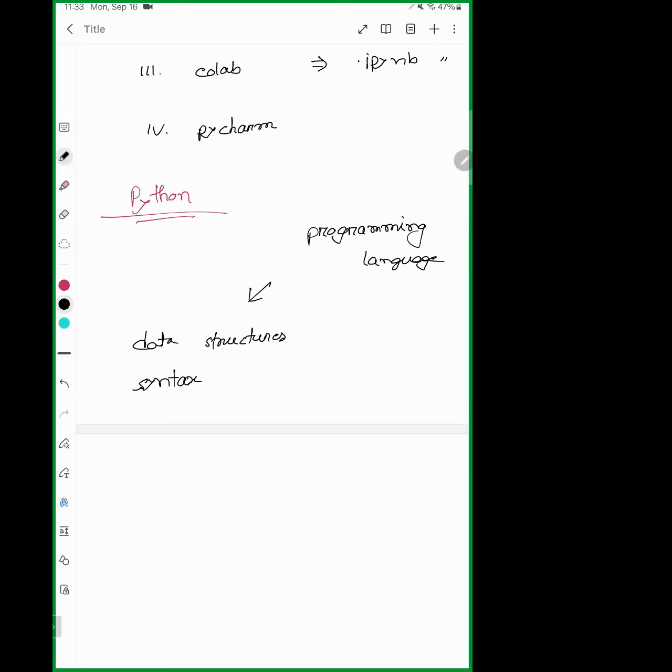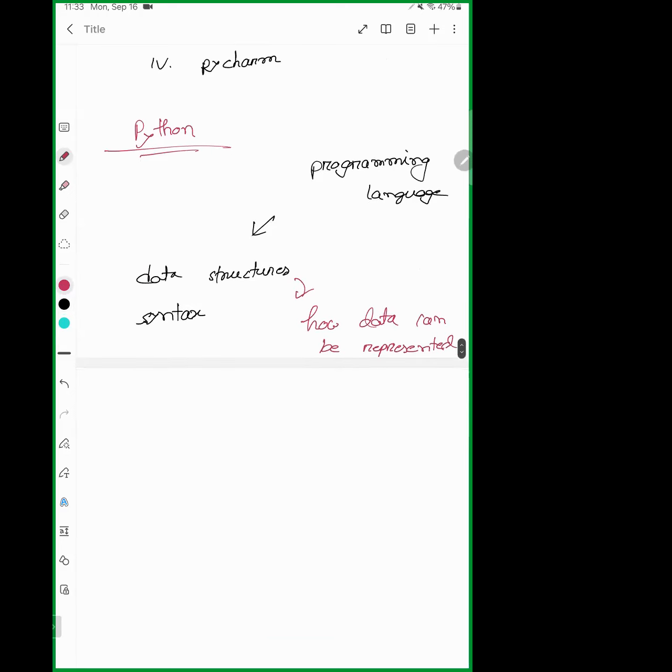So when you actually start learning a programming language, you need to understand two things basically. One is the data structure and the syntax. So what is the data structure? Data structure is how data can be represented in that particular programming language.